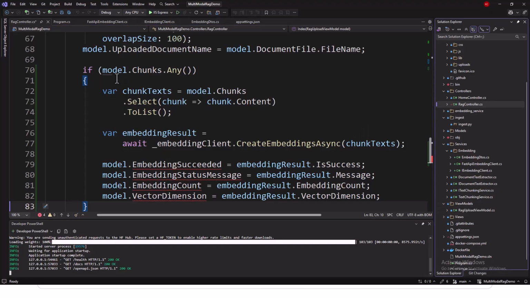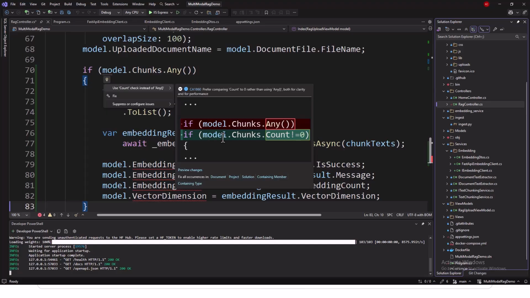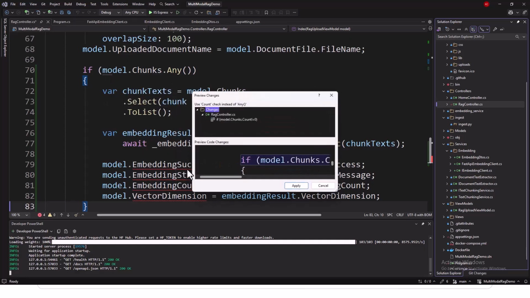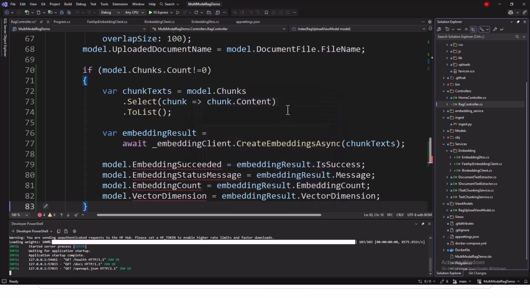But before that, there's another thing that is being asked by this GitHub AI. A better way to do it is to prefer comparing count to 0 rather than using any. So I'll take this potential fix. So if model.chunks.count not equal to 0, I will use this one. Okay, preview changes and apply. This is a better practice.